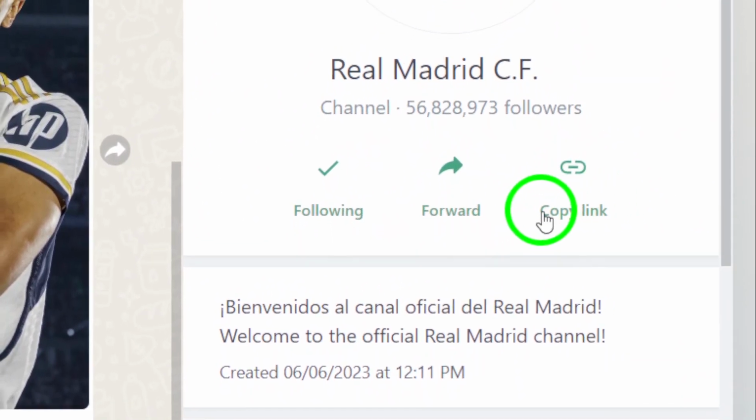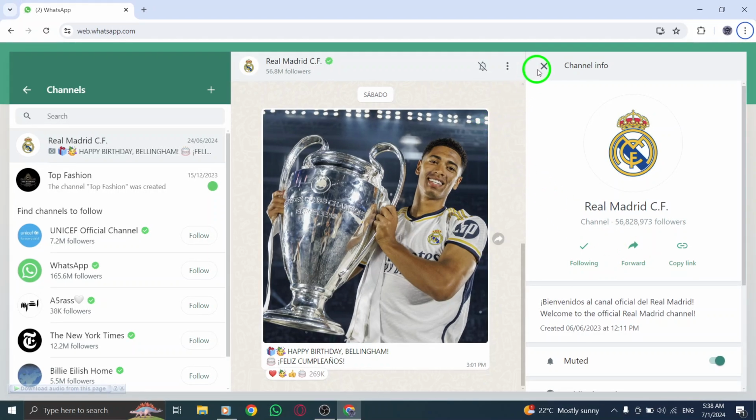By following these simple steps, you can easily access and share channel information on WhatsApp web on your PC.